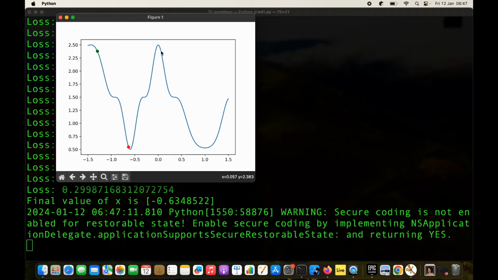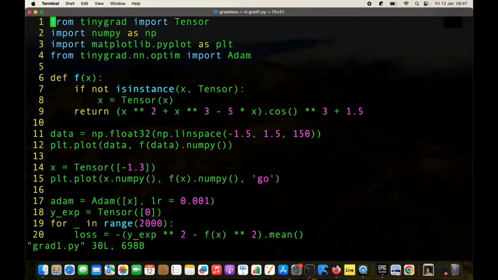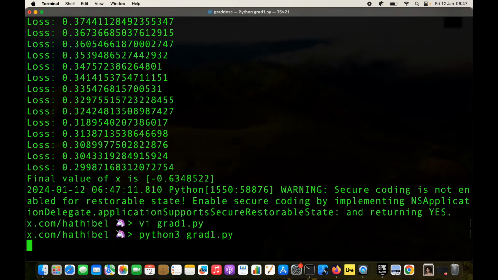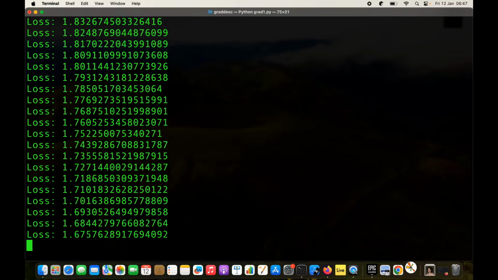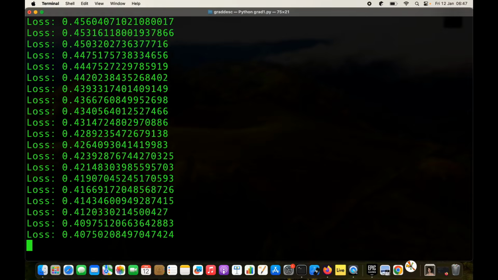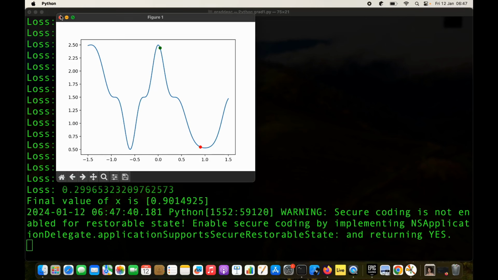Let me now change x to a positive value and see how that goes. I'm going to set it to 0.04. And sure enough, we reach a different minimum. This is closer to a local minimum, but our gradient descent is working. Awesome.